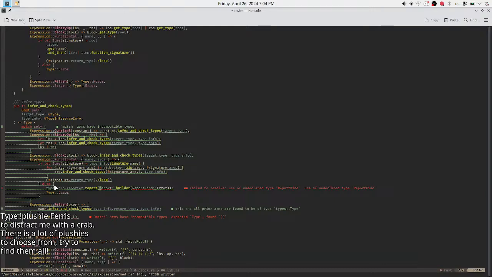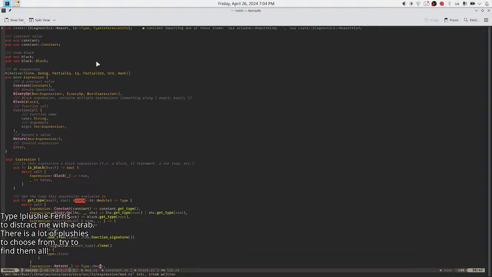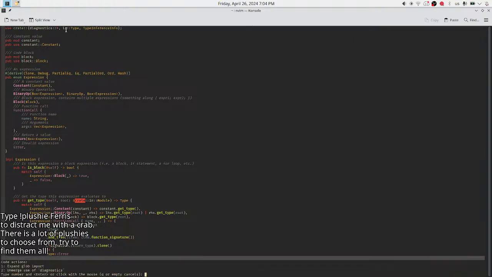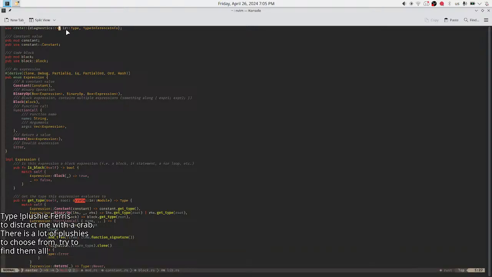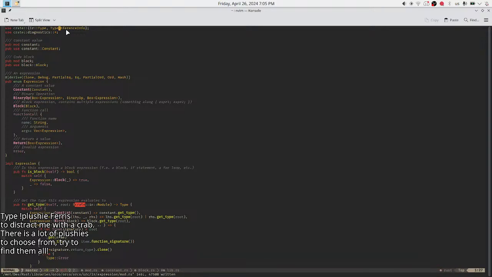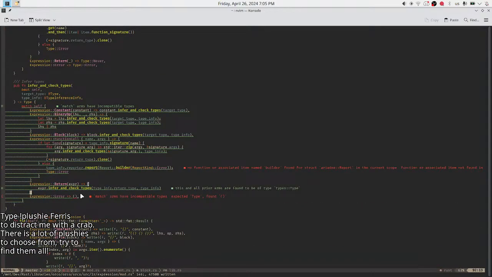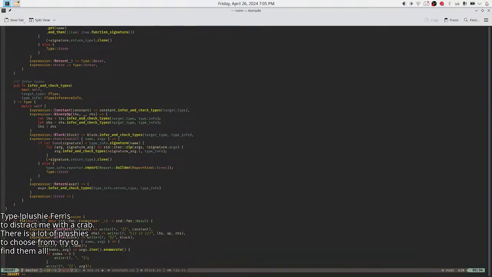Oh, am I not importing this? Yeah, we need to import diagnostics altogether. And I really don't like when Rust stacks imports like that. Sometimes unmerge. This is fine, but I mean, yeah. So expression error will yield a type error. This means the error is already processed.